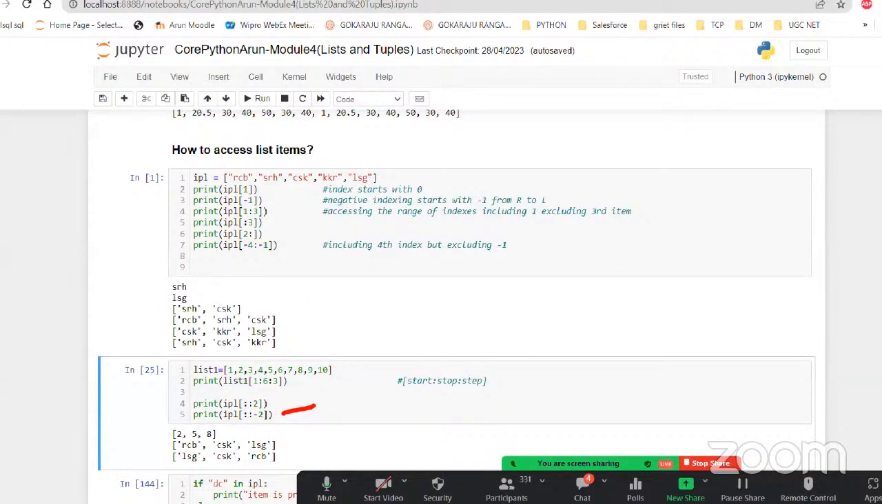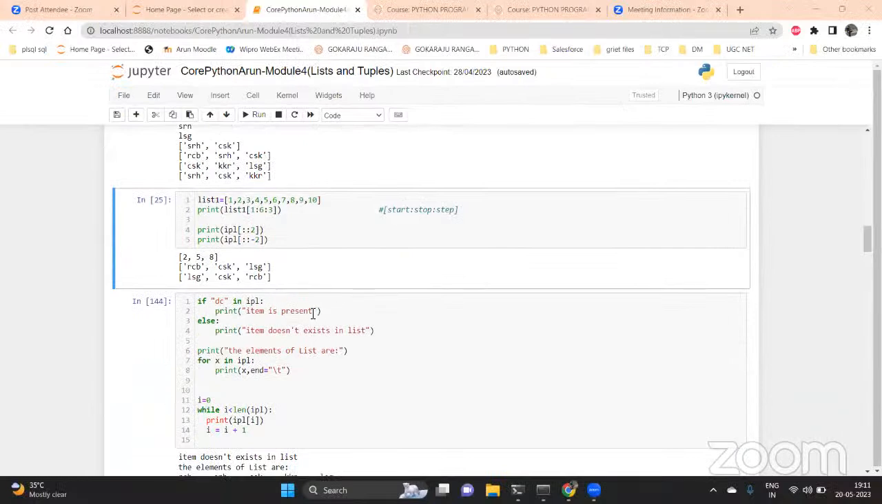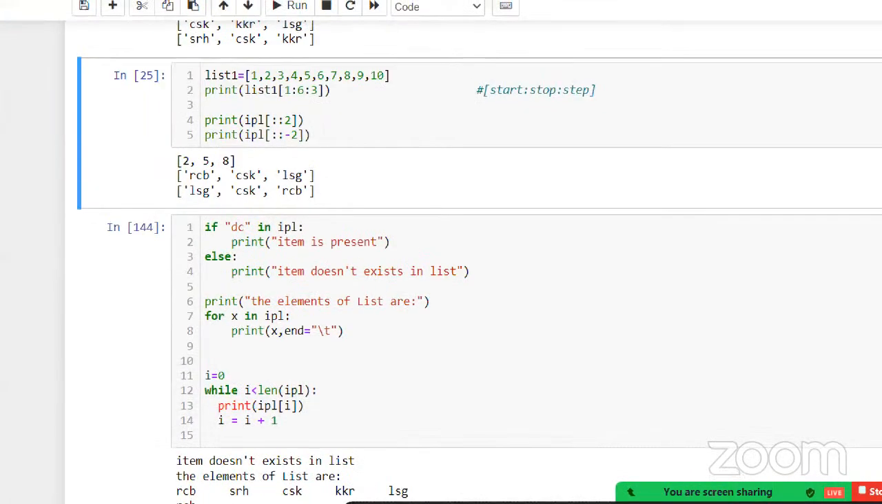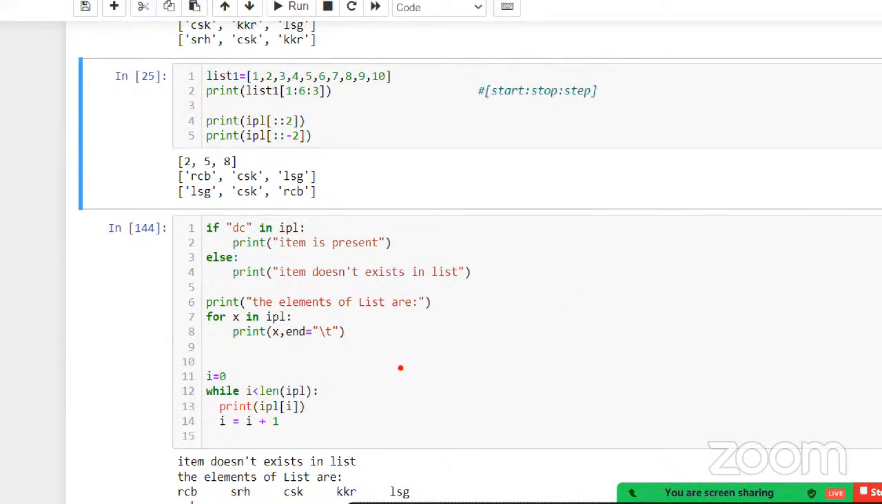Similarly, I'm going in the reverse direction with a step of minus two. Here the order is minus one, minus two, minus three. First I'll print LSG. Then step of minus two means which one will be printed? CSK. Then again, step of minus two means RCB. So in that order you can access. This is called double slicing. Double slicing is also an important criterion you need to remember when it comes to accessing the data in a different order. And one more important thing is you can access the list items easily, whether an item is present or not, directly without too much complicated code.